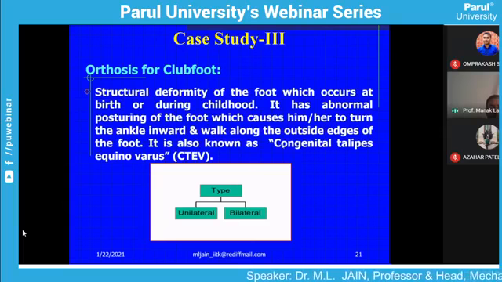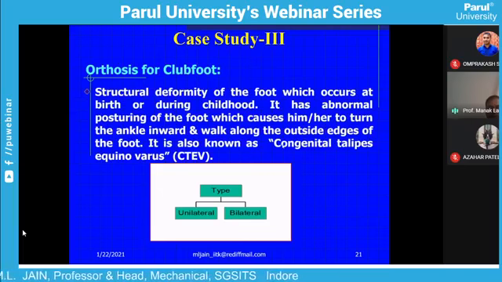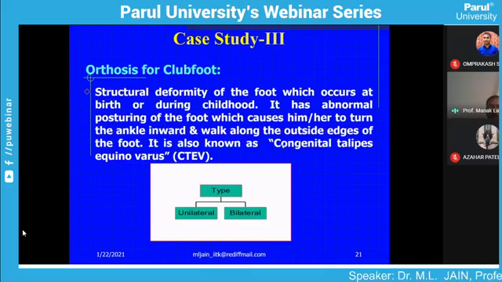Now I'm moving toward a deformity correction, which is most commonly known as club foot, right? What is club foot? This is a structural deformity of the foot that occurs at birth or during childhood. It has abnormal posturing of the foot, which causes him or her to turn the ankle inward and walk along the outside edges of the foot throughout life if it is not corrected at the most appropriate time.